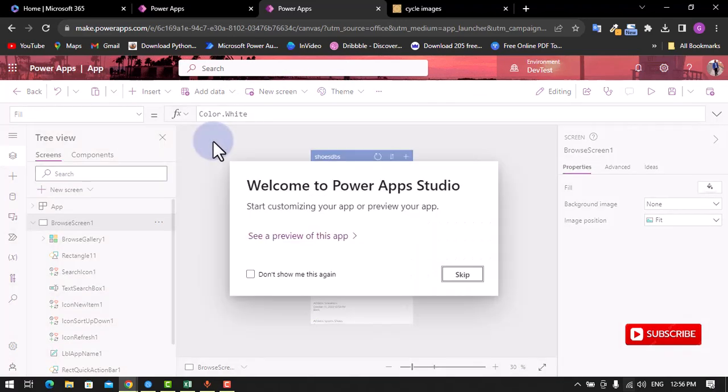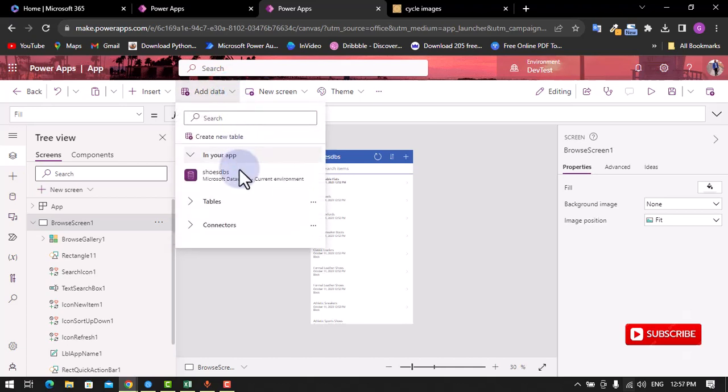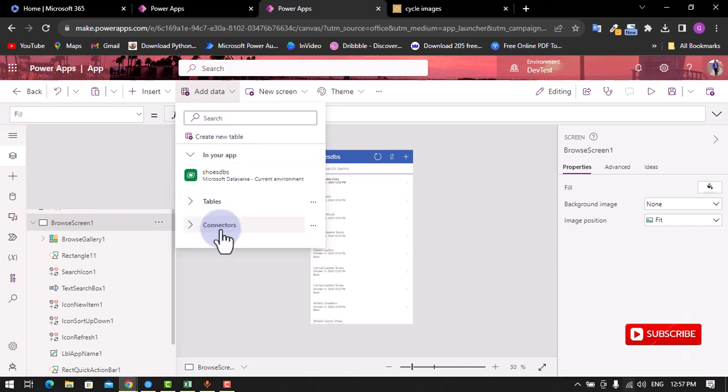Now if you already have your app running, and you're not just creating one, at the top here it says add data, then you could connect to the Dataverse, or you could add a new connection. You could either create your table from here, or you add a new connection, a new connector, and add your table from there. But in my own case, I'm just creating from scratch.